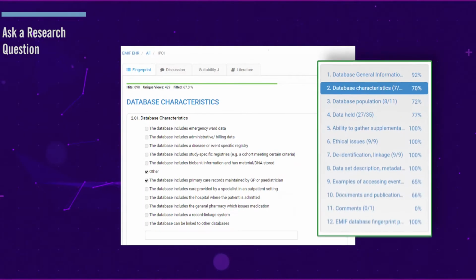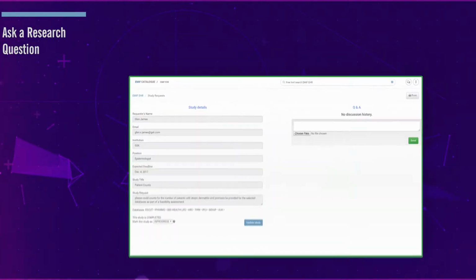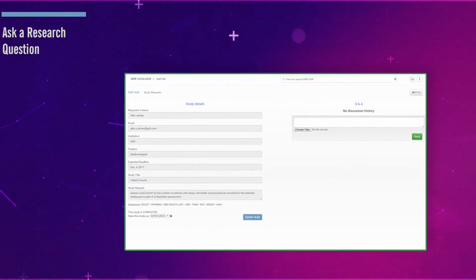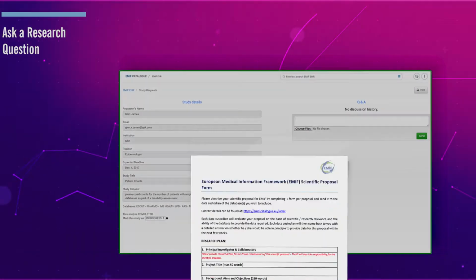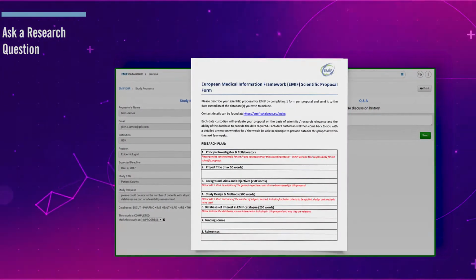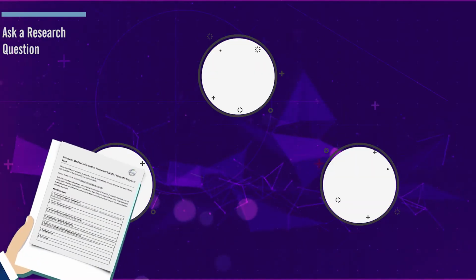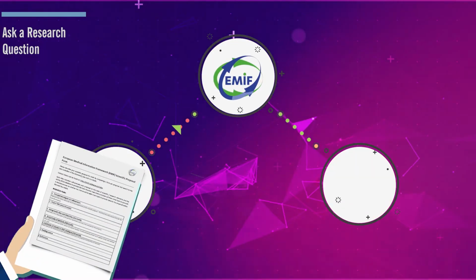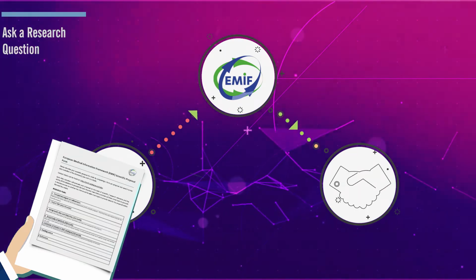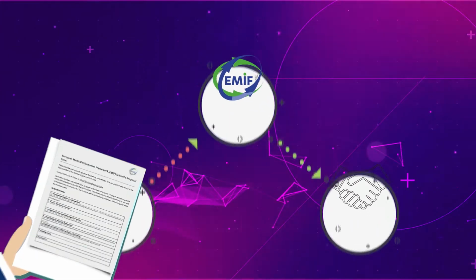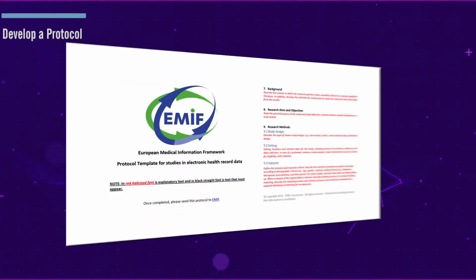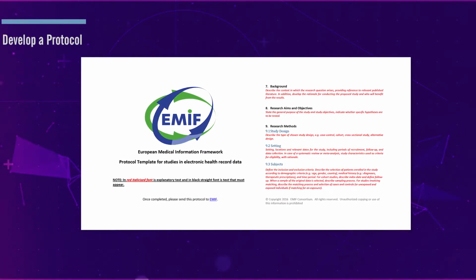Use a form to ask a simple question or an advanced query tool to assess data availability. Create a short research proposal outlining your study aims and the candidate data sources. Submit this proposal to EMIF. Upon approval, EMIF will provide support for the negotiation process with the data custodians. Develop a full study protocol using EMIF templates.